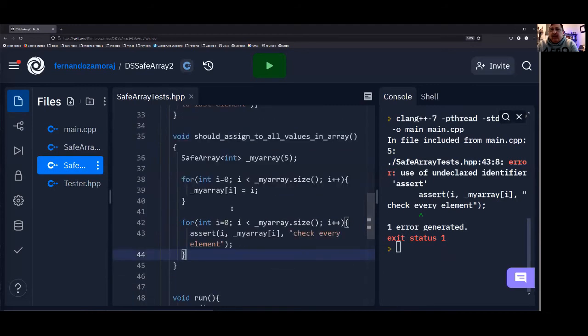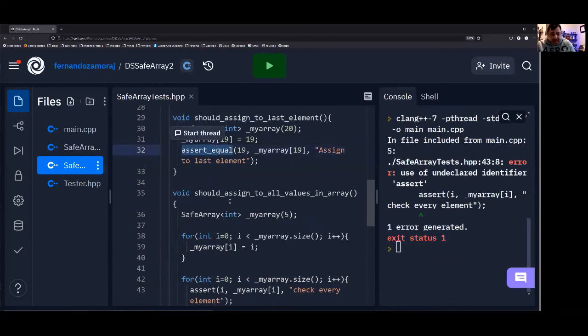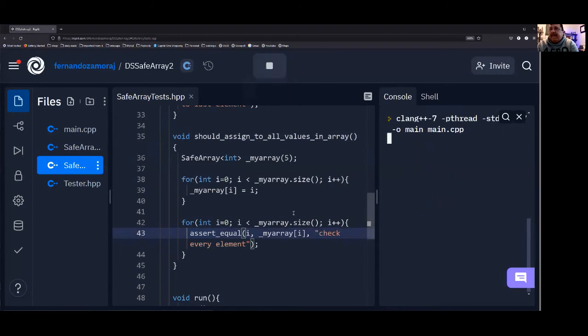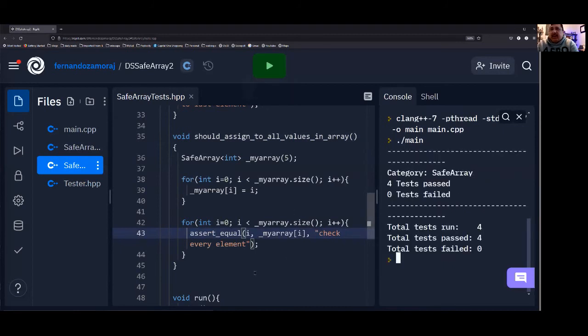It didn't, because I didn't say equal. I just say the search. Let's fix that, let's run it. And it passes.